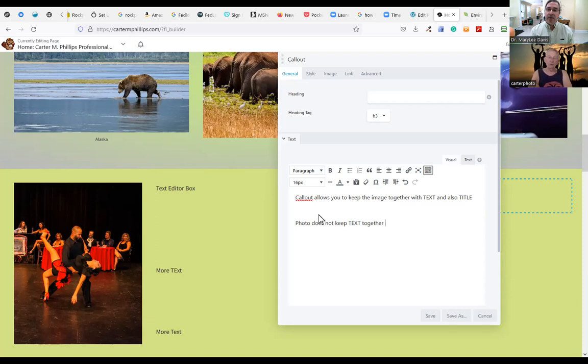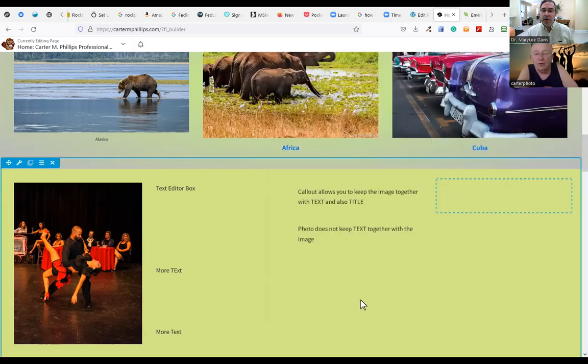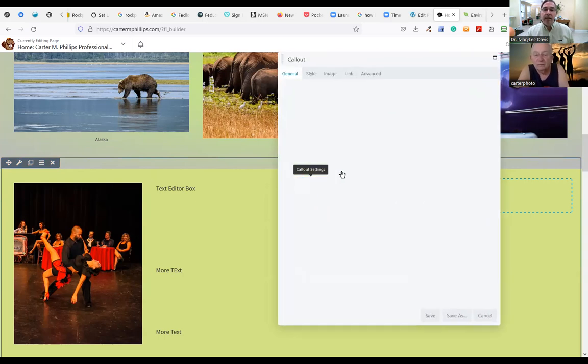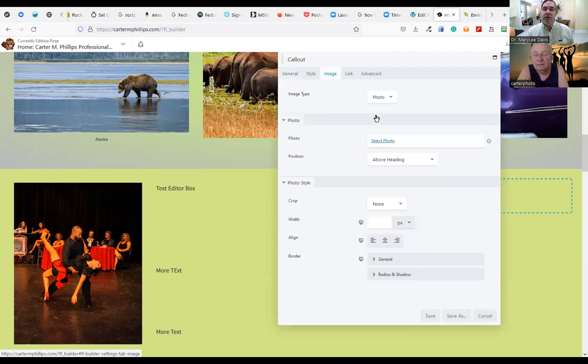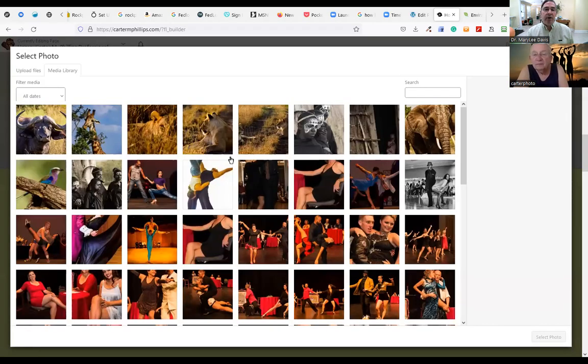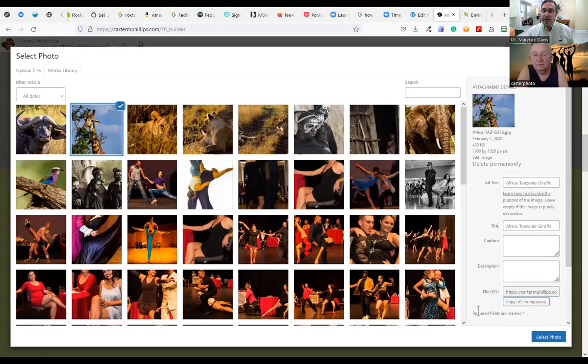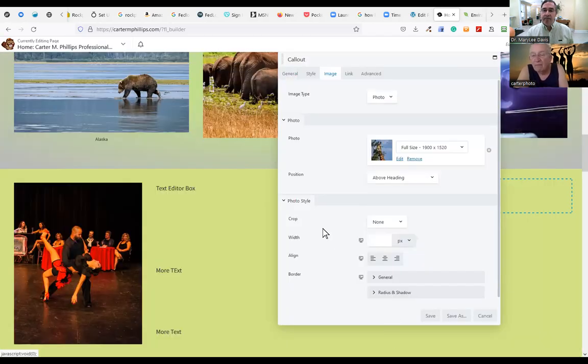Now, is that for humans or Google? This is for you. Is that what you're asking me? Right, is that for humans or Google? Well, this is what's actually on the page itself. So you can see here, this is a call out. And so now I'm going to add the image. I click select photo, click this giraffe and click select here.